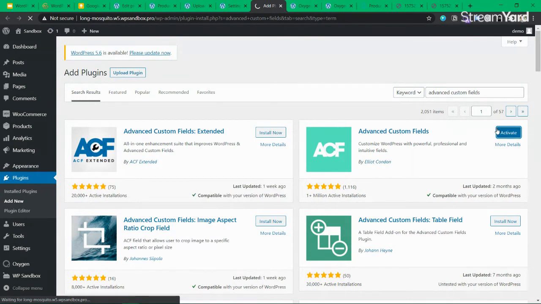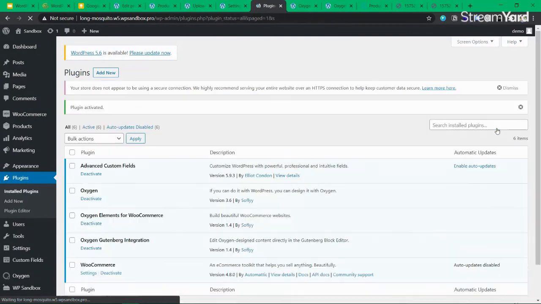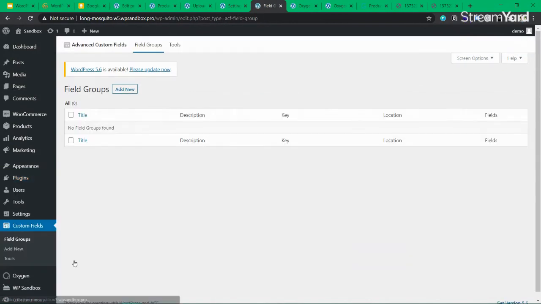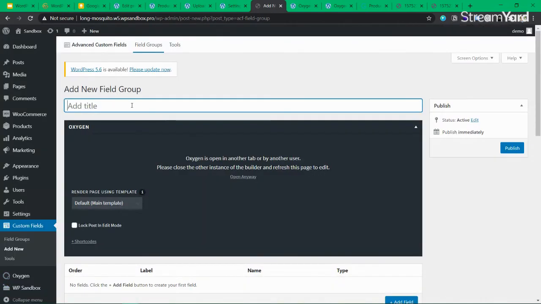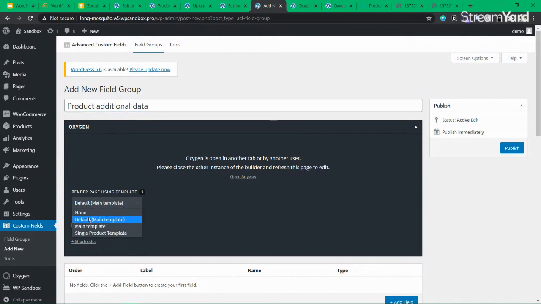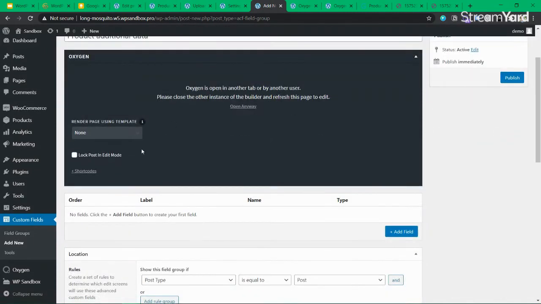Let's activate it. We got advanced custom fields here. You can see that there is an option called custom fields. Now let's go to field groups. In field groups, let's create a new field group called additional WooCommerce product additional data. Doesn't matter which template it is using. We are just adding a new field group.